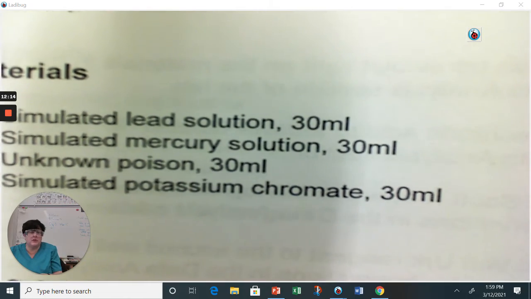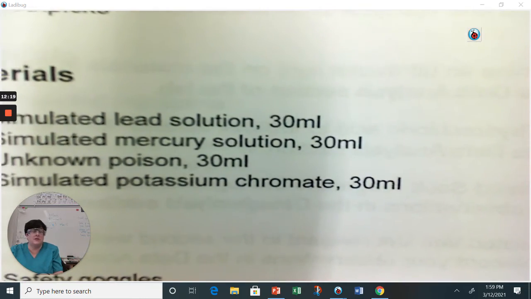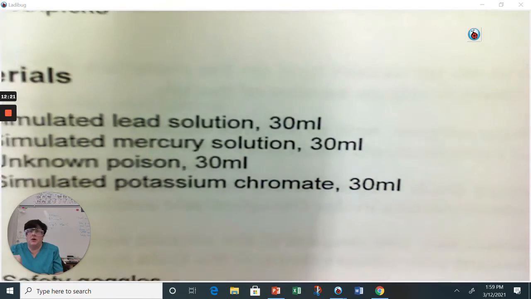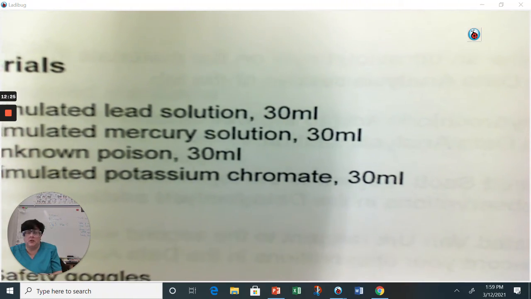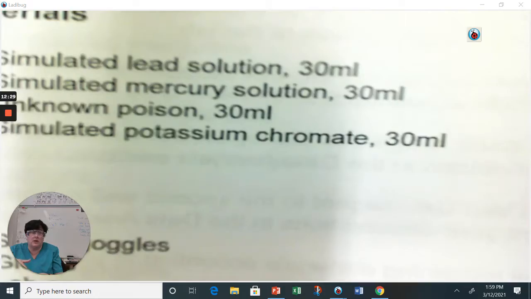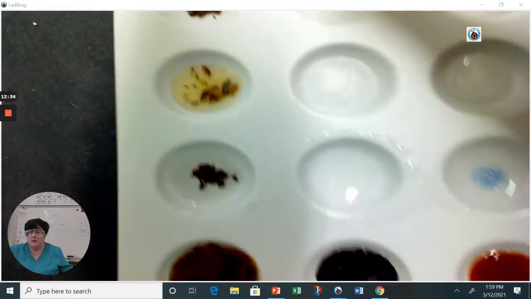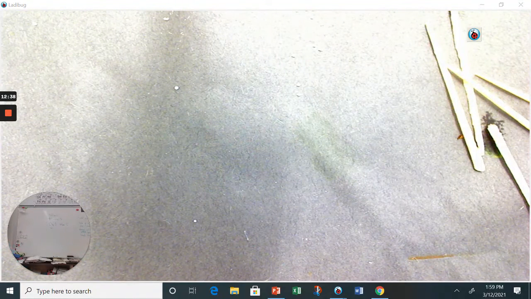We have a solution that's called unknown. And then we're going to react it with another color changing reagent. Actually, what it does, it also causes what's called a precipitate. And the precipitate's usually a particular color. This is simulated potassium chromate because chromium is not a good heavy metal to use and throw down the sink. So we use simulated so that you're not actually putting the chromium down the sink when you clean up.